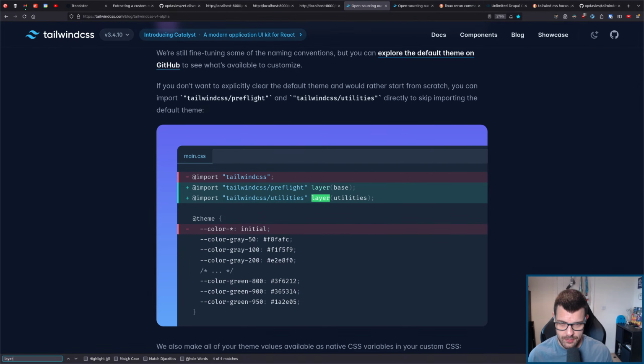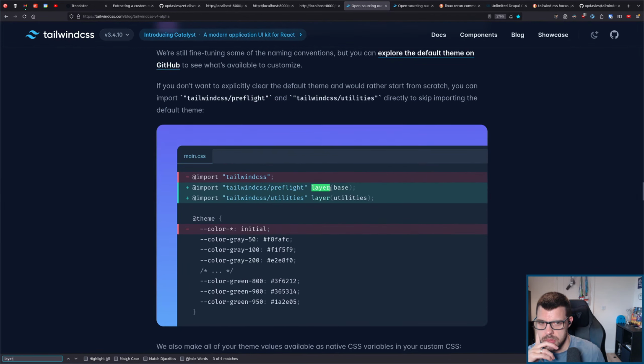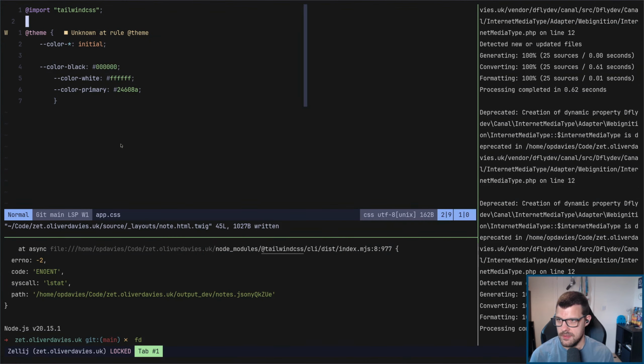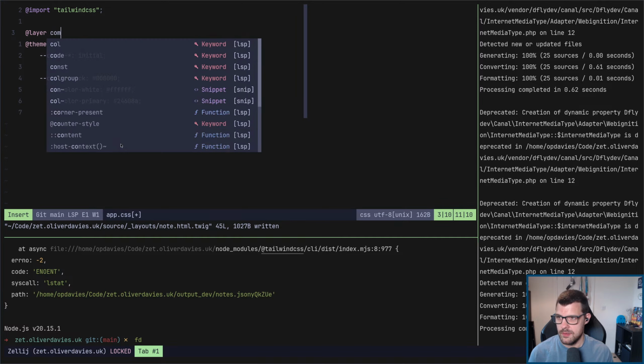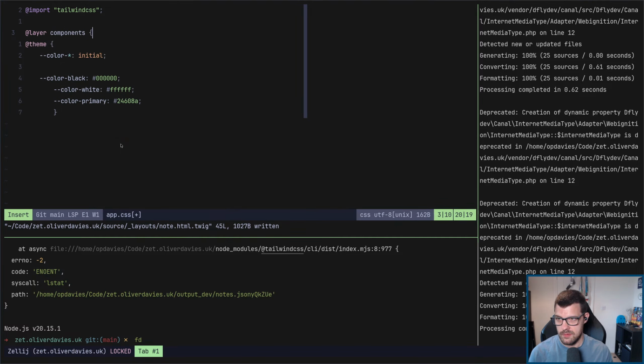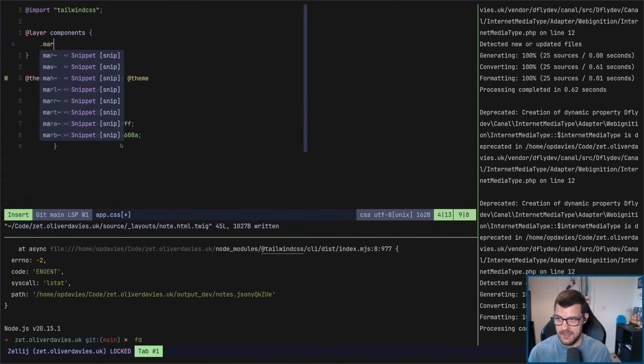So add layer. How do I add custom stuff? Import. I don't want to import something. Layer base. I'm okay. If it doesn't say, I'm going to assume, based on my previous knowledge, that I can do something like layer components. And there we are, making this up now.